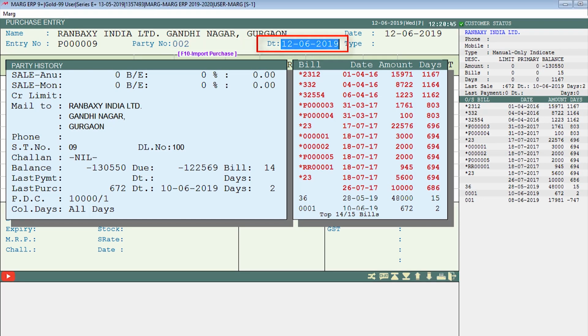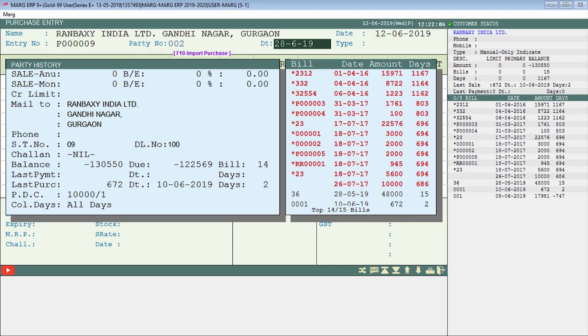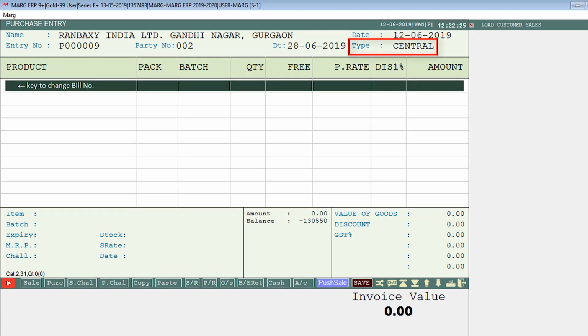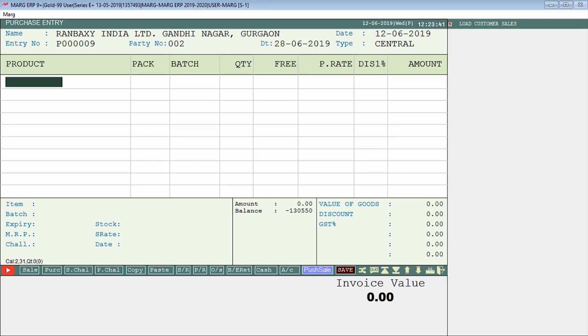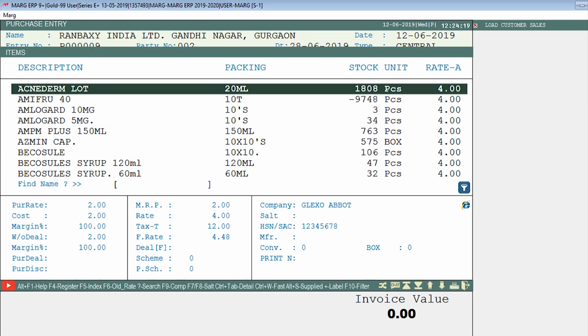Then again is date. Here you will mention the date on which the invoice has been created. Now suppose our invoice date is 28/6/2019, then we will mention that date here. Then this type field displays whether the party deals in local or central. The type field is auto picked on the basis of the party details which are entered in the software.